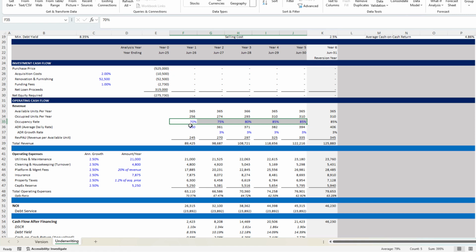You can adjust the ADR in year 1 such that you then can revise the ADR growth rate. So how does that ADR, that average daily rate, change year over year? And that then gives us our total revenue per year.